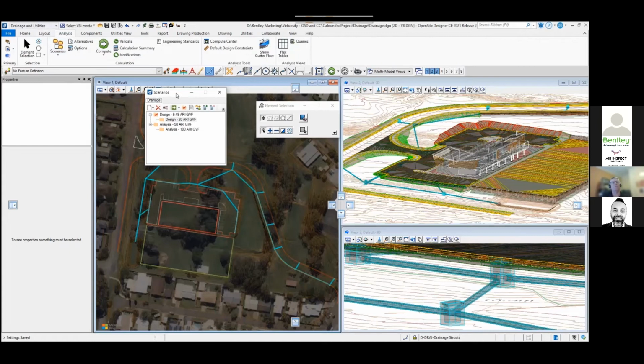So basically what I'm going to do is design this for a 10-year event. So I'm going to design the system for a 10-year event, the pipes, the pits, and that will modify to take into account those design constraints, but also the hydraulic requirements for this 10-year event. But then what I can do is go back and say, okay, given that design of that drainage network, what happens if I get a 100-year event?